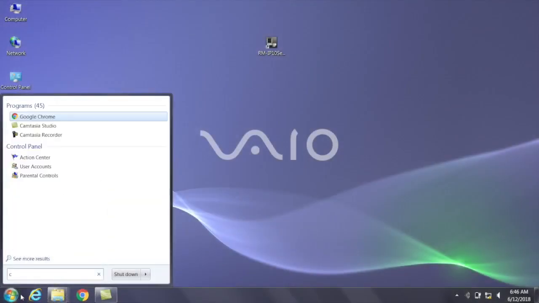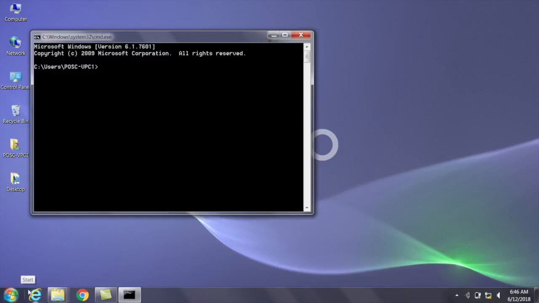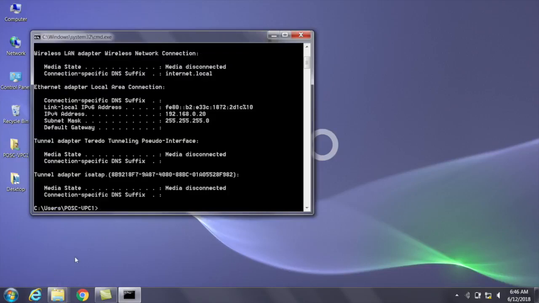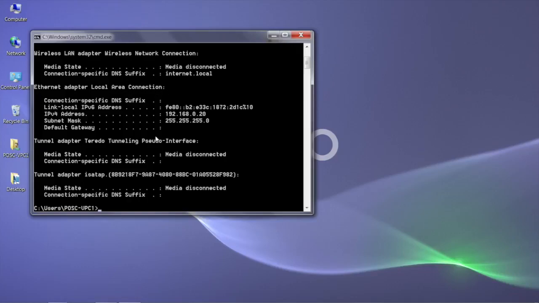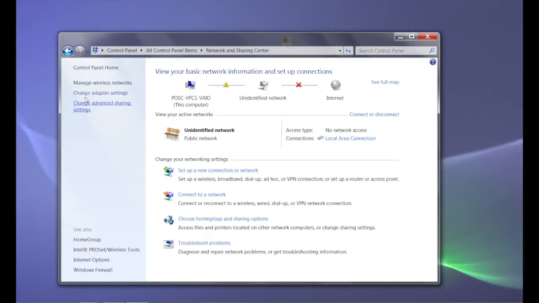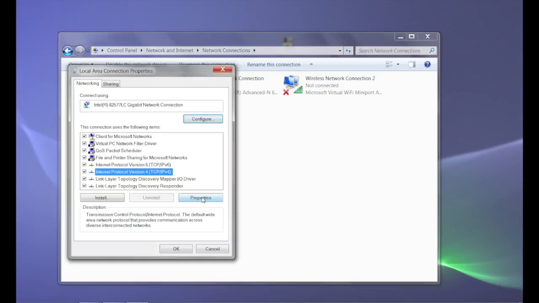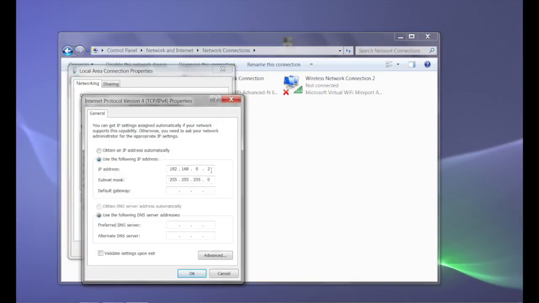We need to know the IP addresses of the components. To find a computer's IP address, open a command prompt window, type ipconfig, and press enter. If the IP address is not 192.168.0.xx, it will need to be changed, as the default IP addresses on the Sony controller and cameras are in the 192.168.0.xx range.